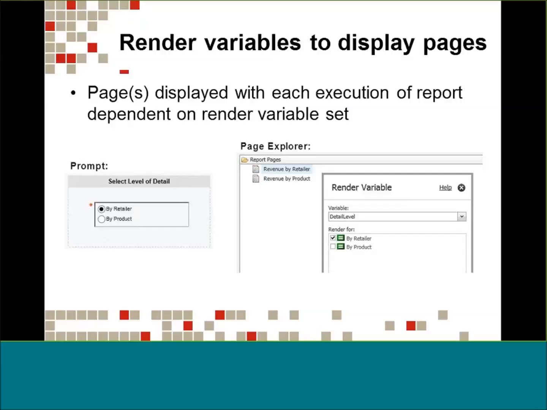Render variable is a property that is on multiple objects in Report Studio. A variable defined within the Condition Explorer can be used for the render variable property to determine whether the object renders or not. We will be using this property on the report pages to determine which page renders when the report is executed. So let's hop into Report Studio.